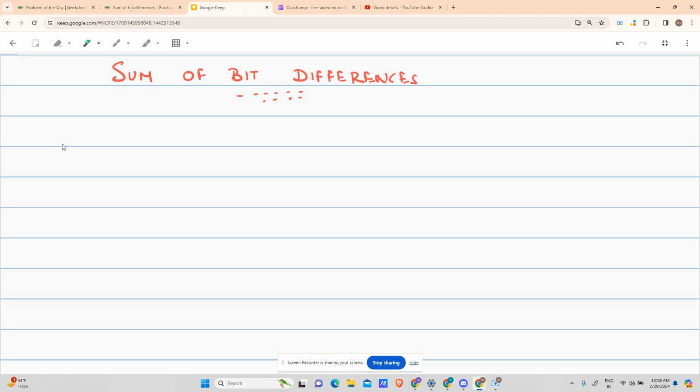The question says, suppose you have an array as 2, 7. You have been given an array, and you have to tell me the sum of bit differences. If I represent 2 in binary, it would be 0 1 0, and if I represent 7 in binary, it would be 1 1 1. Are we on the same page? So the question says to form all the pairs.